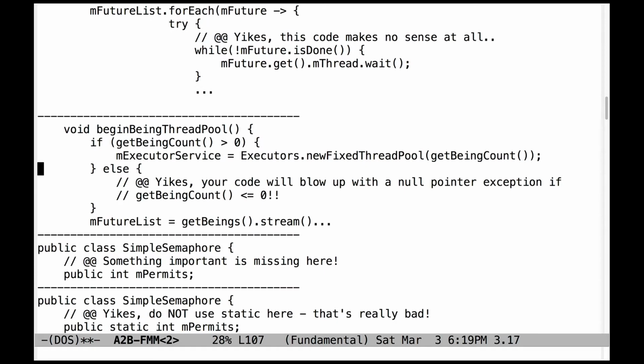Coming down here, here's another begin being thread pool problem. This particular piece of code is going to blow up if the get being count is less than or equal to 0, because of course we're not going to initialize the executor service field. So that'll cause you some problems. So you have to make sure that you don't do that.